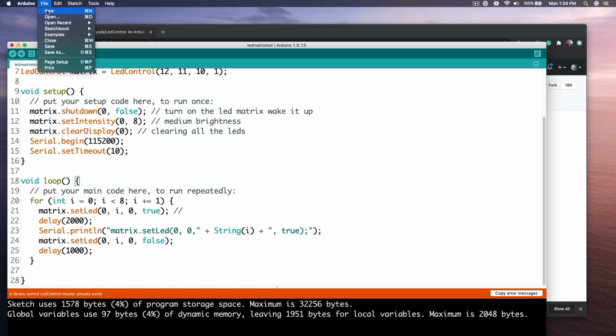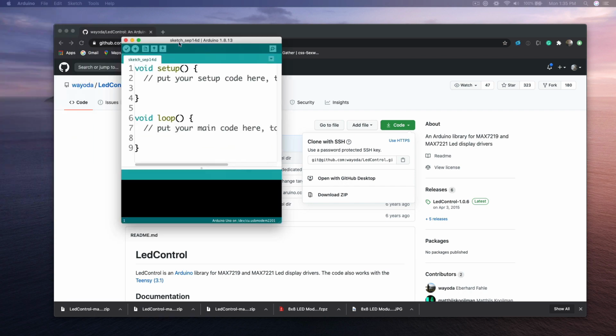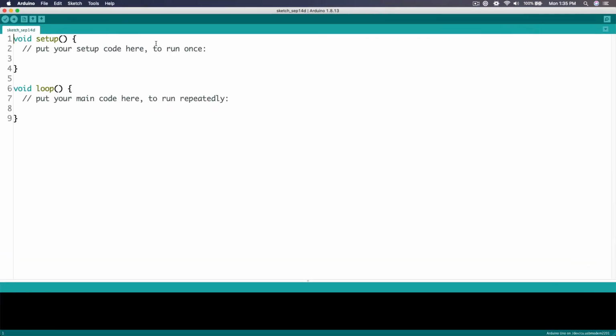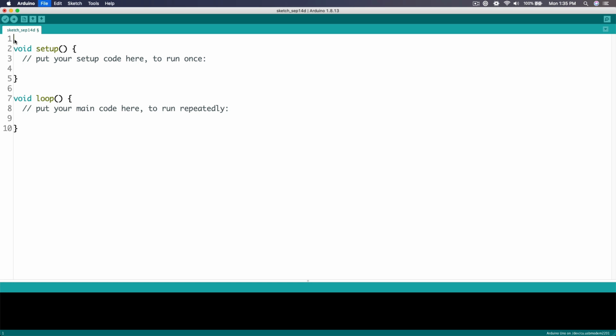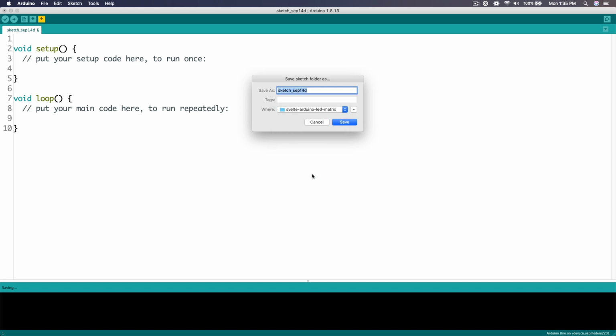Then go to Arduino file, new, and we're going to create a new LED Arduino project, which is right here. Make this a little bit bigger, and let's get started. The first thing we're going to do is save. We just need to get in the habit of doing that. I'm going to call this LED matrix test, because it's in a certain folder already.